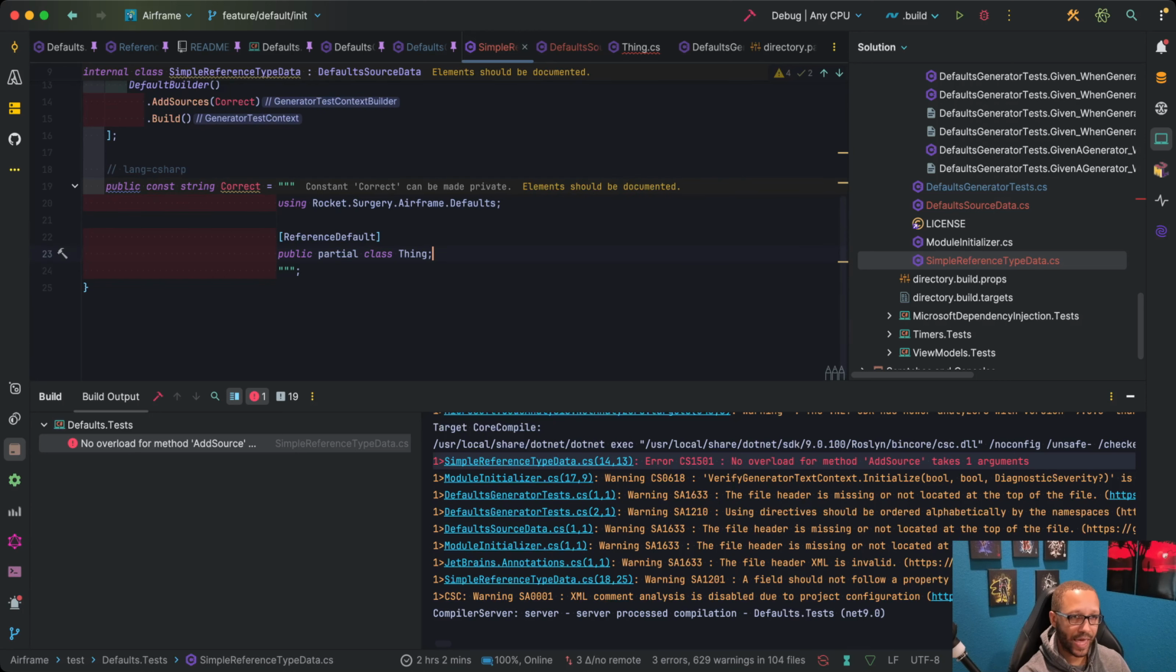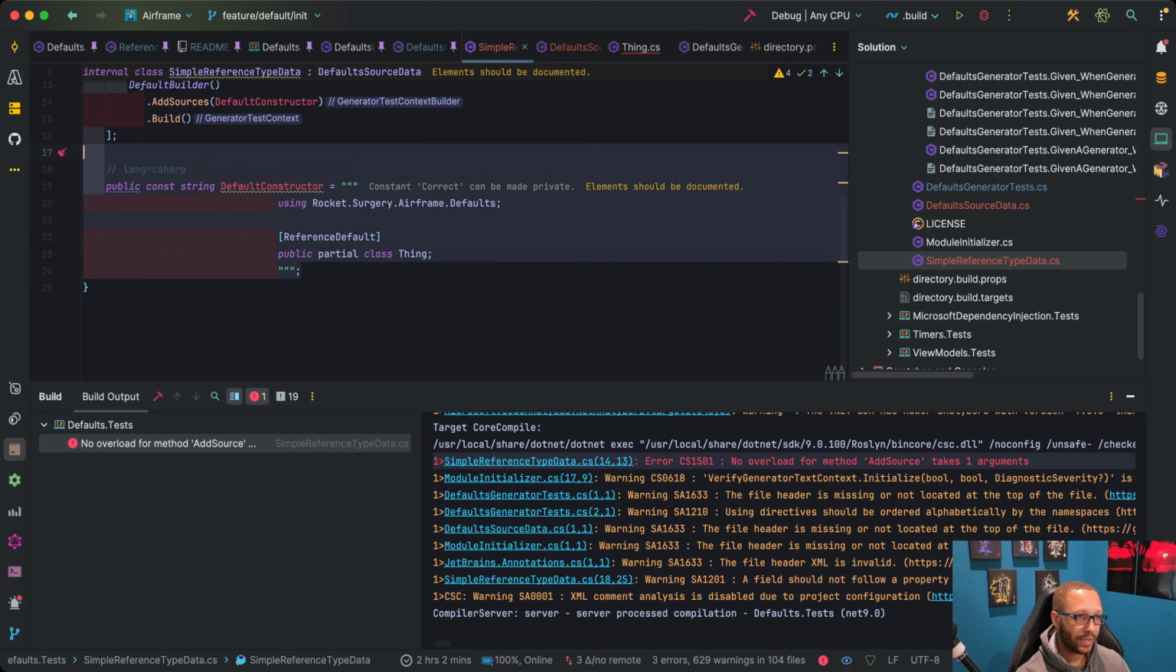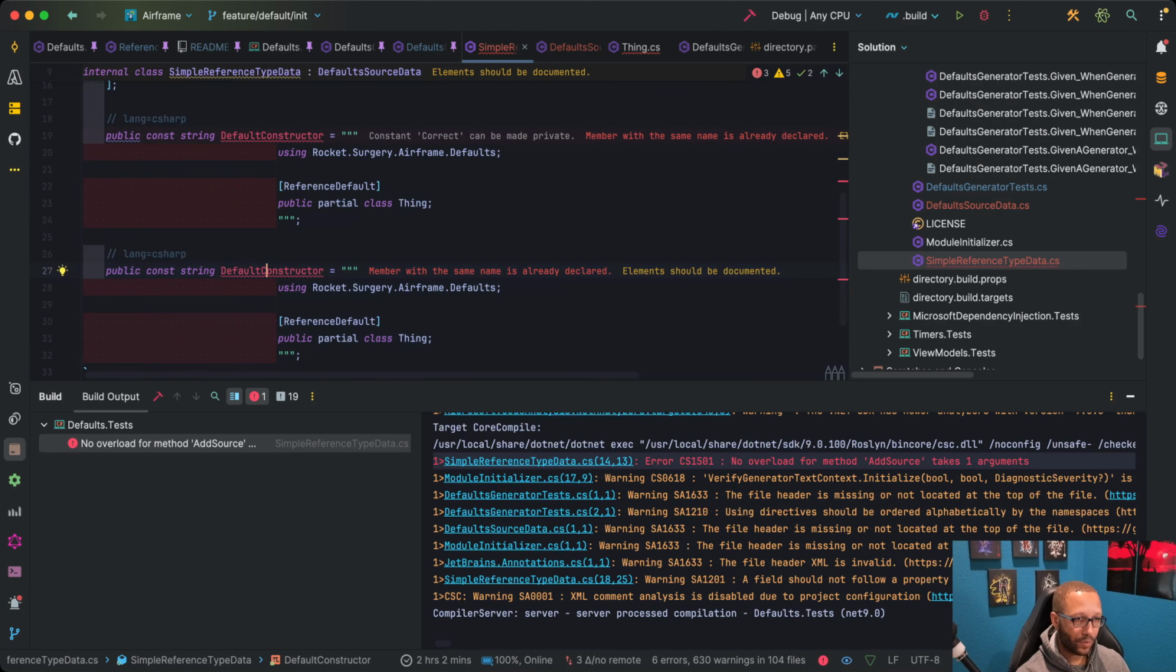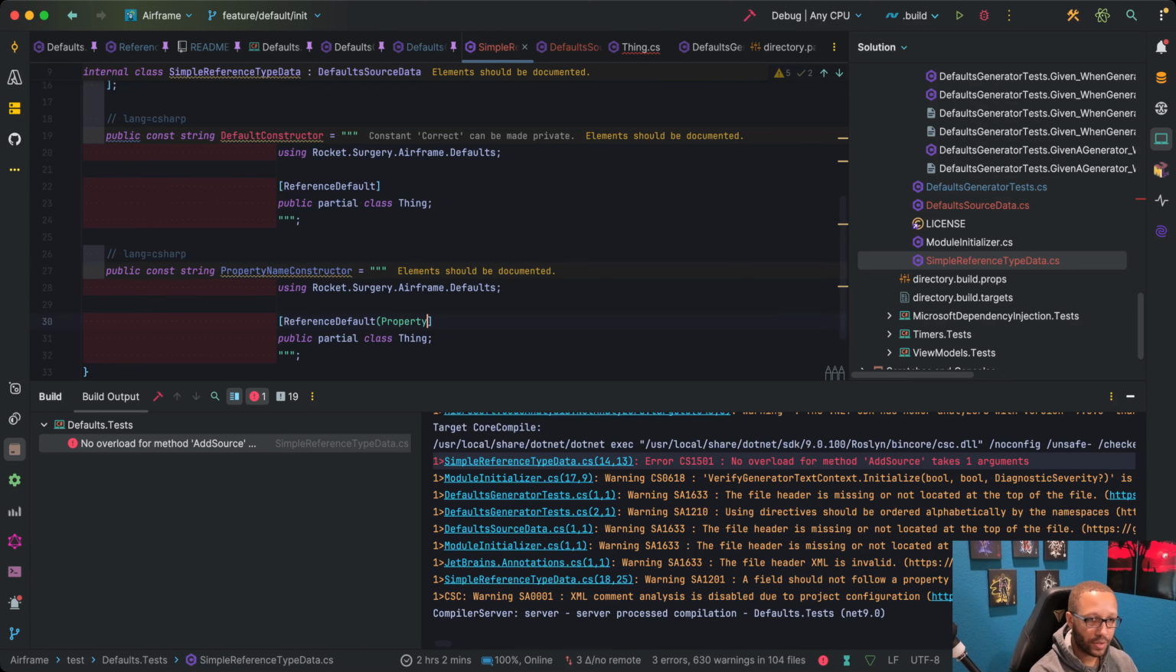So let's take that out, and we'll only provide a partial thing, and we'll expect it to have a default, and we'll try that. So we're actually going to use this, and we're going to say default constructor, right? Because we're going to do this again, and we're going to say the property name constructor. So here we're going to use property name equals thing, and we're going to call this none here, and we're going to expect this one to generate none.